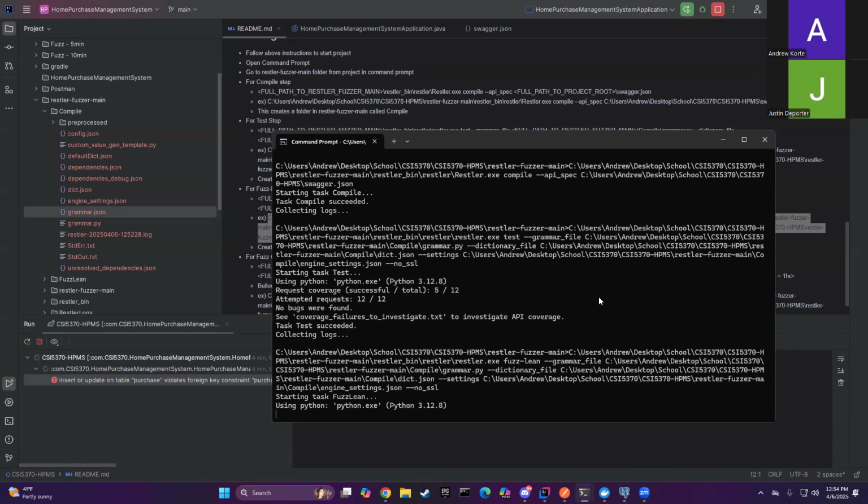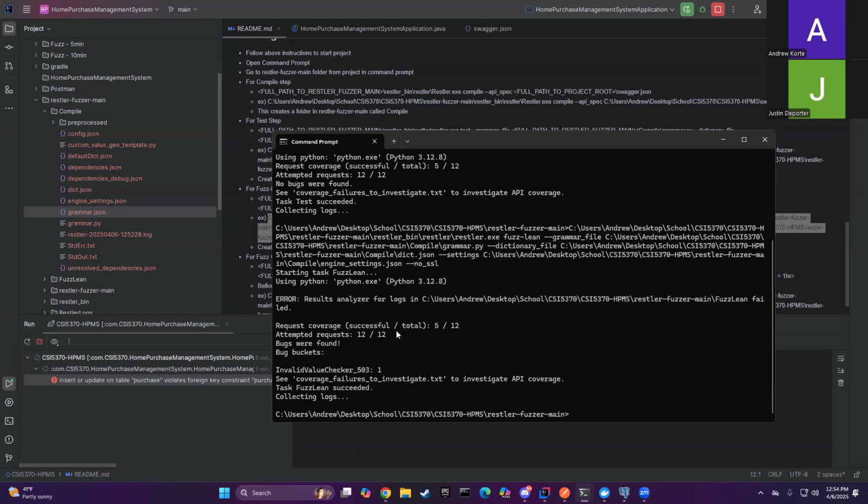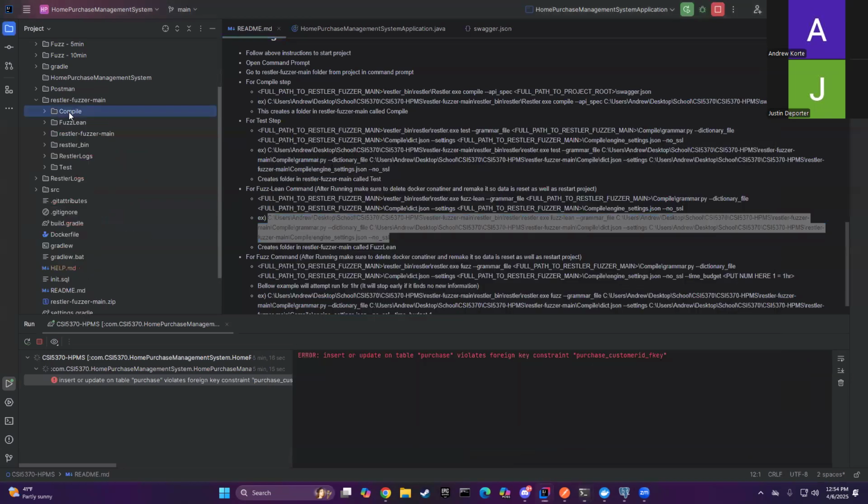And it starts, yeah. Just keep running. And then we can see it finishes. If there's any failures, you can see them here. And then it just goes through and lists everything.